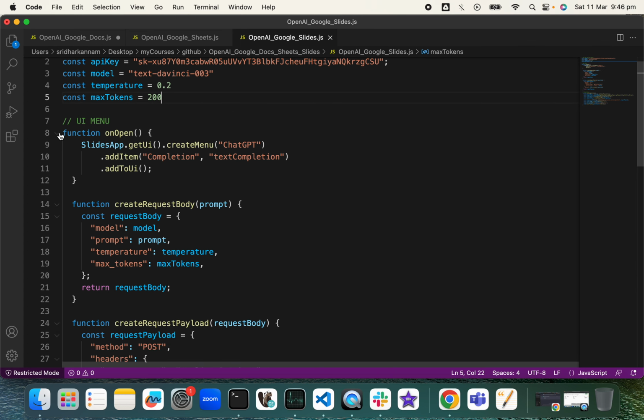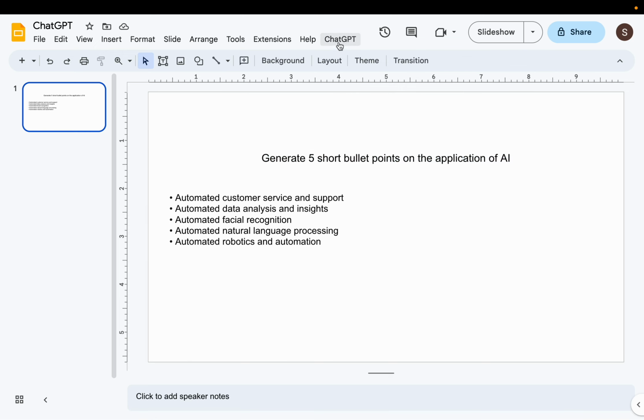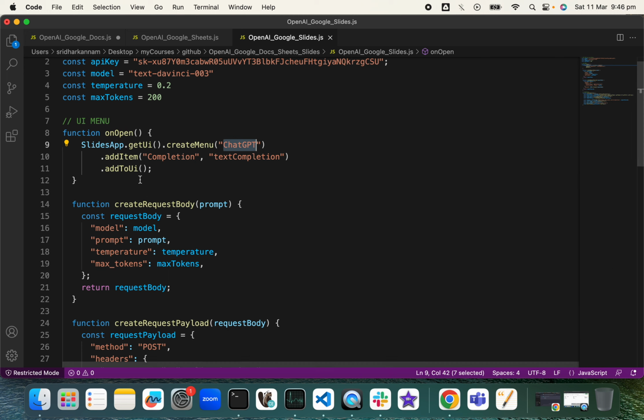Okay, and here we are creating a menu. For that we are giving the name ChatGPT, and we are adding just one item called completion. That is this item. So by default we wouldn't have the ChatGPT menu here. When we run the script, we have added this menu and this item called completion. Okay, so that's the UI part. Now here you can add as many items as you want so that you can do different tasks.